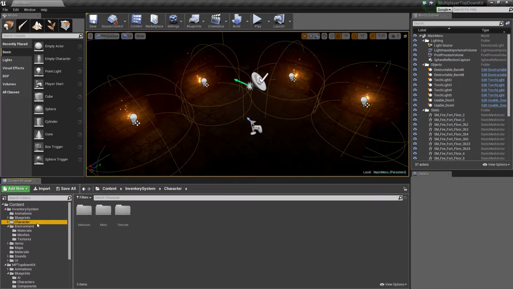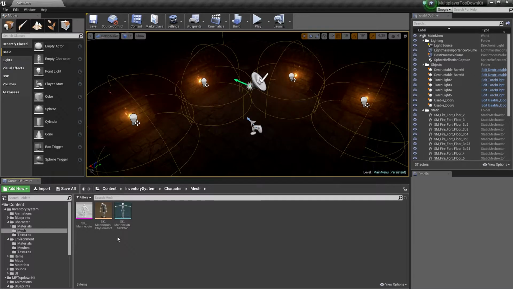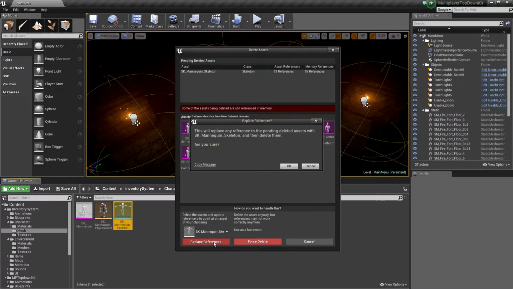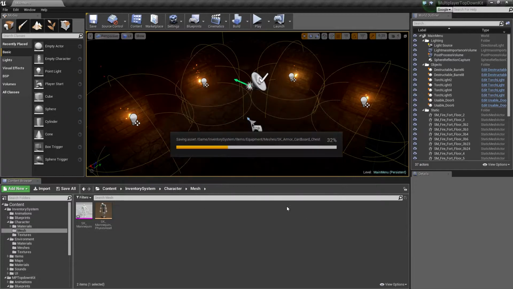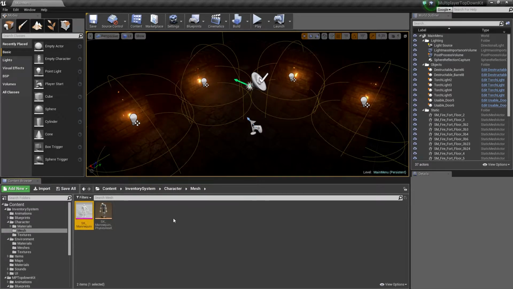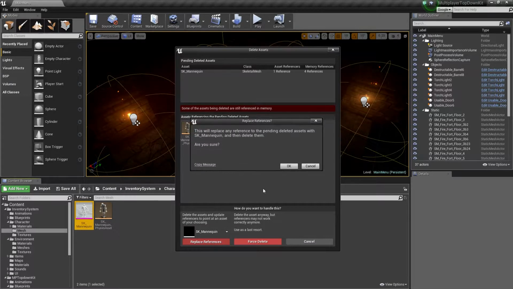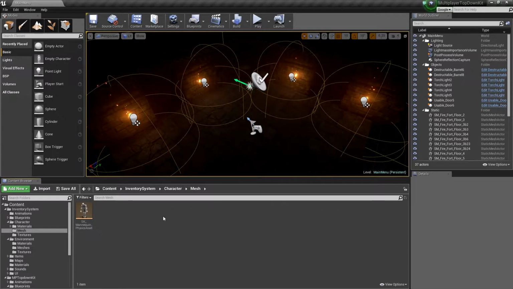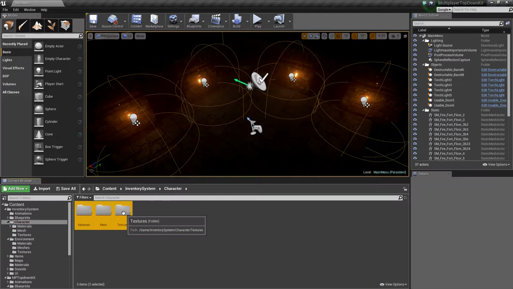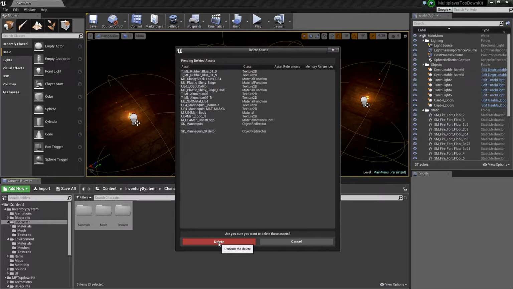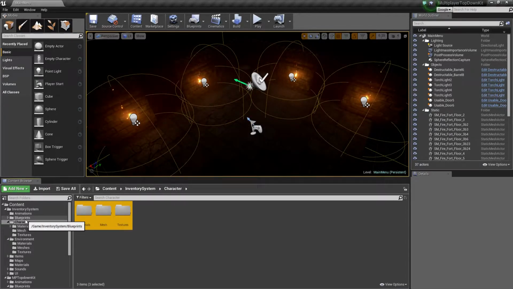Let's go into the character folder, mesh, and let's delete the SK mannequin skeleton and replace it with the one from the top-down kit. Go ahead and delete the SK mannequin, replace it with the top-down kit one, and we'll delete the physics asset. Now we can go ahead and delete everything in the character folder here in the inventory system. Don't worry about the folder still showing, we'll clean that up after.